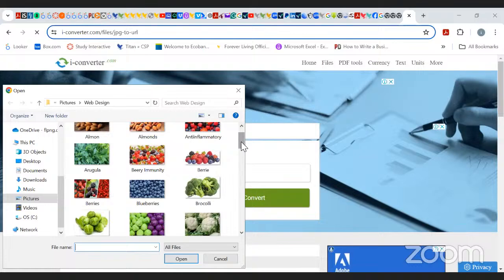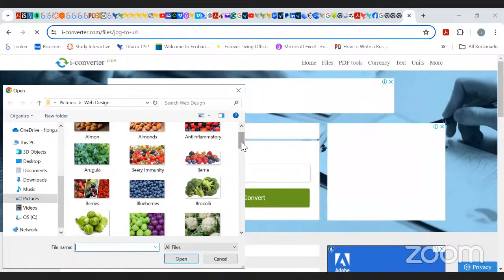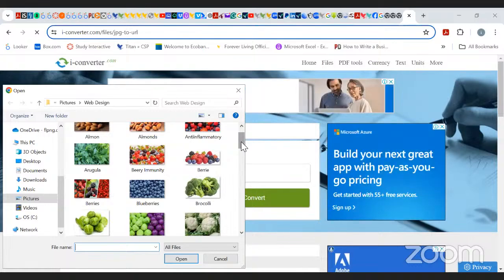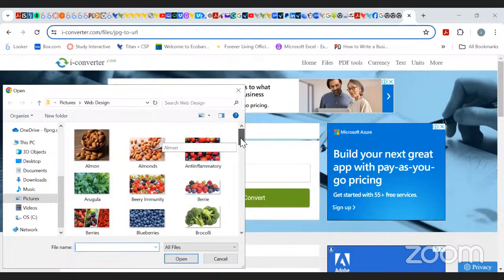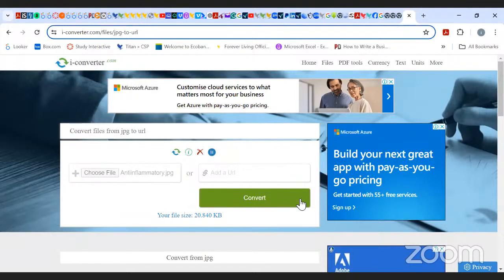Don't mind what I'm doing. Just pay attention to your own image. So I'm going to choose this beautiful strawberry. I just want to convert this image to a link so that you will see.